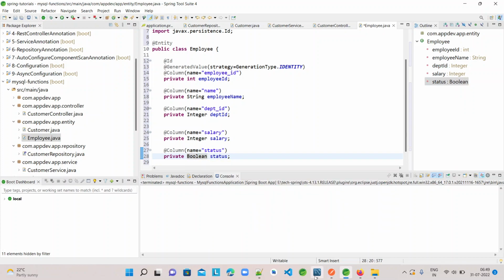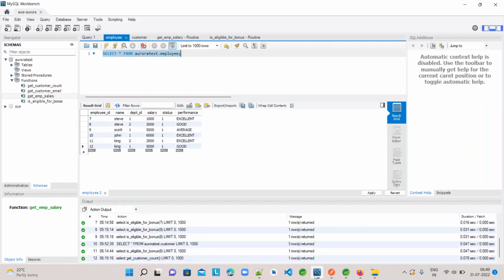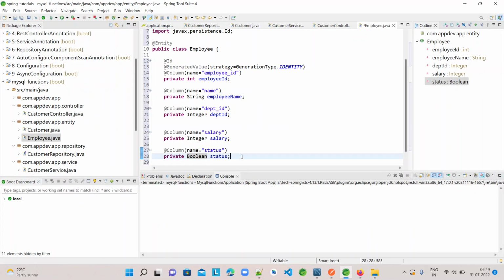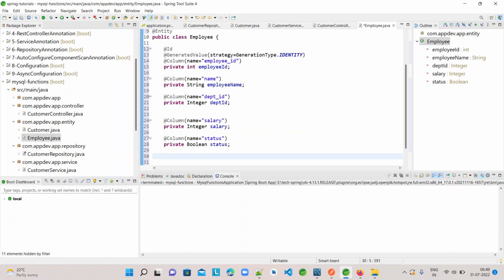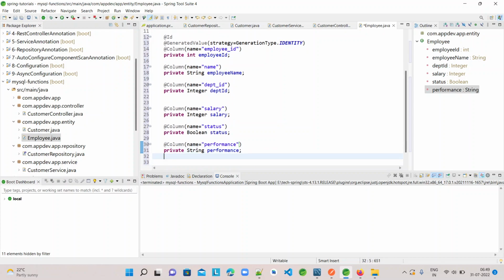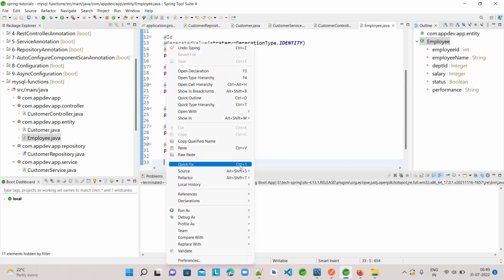Okay, there is another column, right? Performance. Private String performance. I'll annotate this performance with @Column performance. Okay, that's all. Let's create getters and setters.